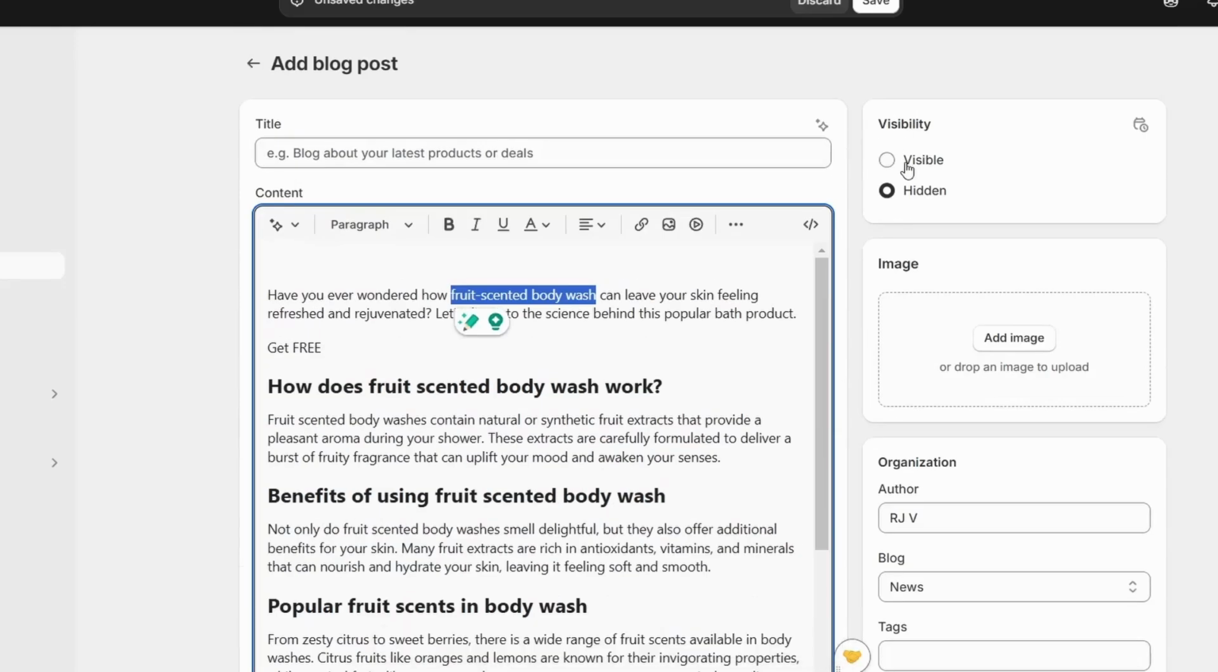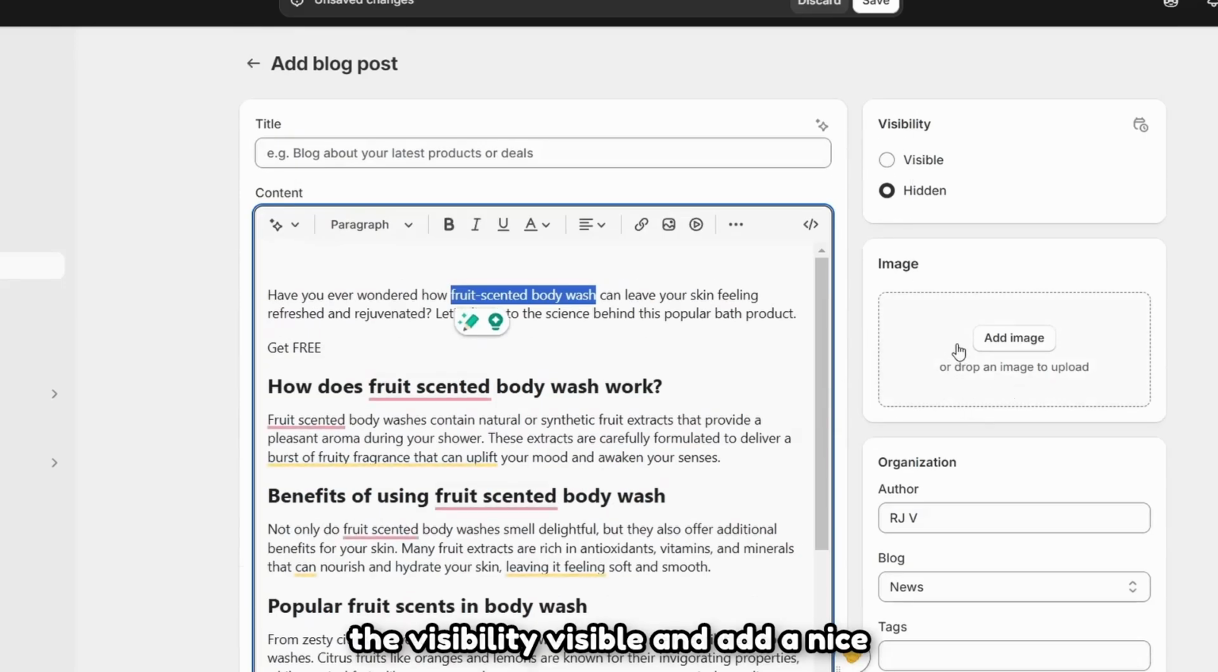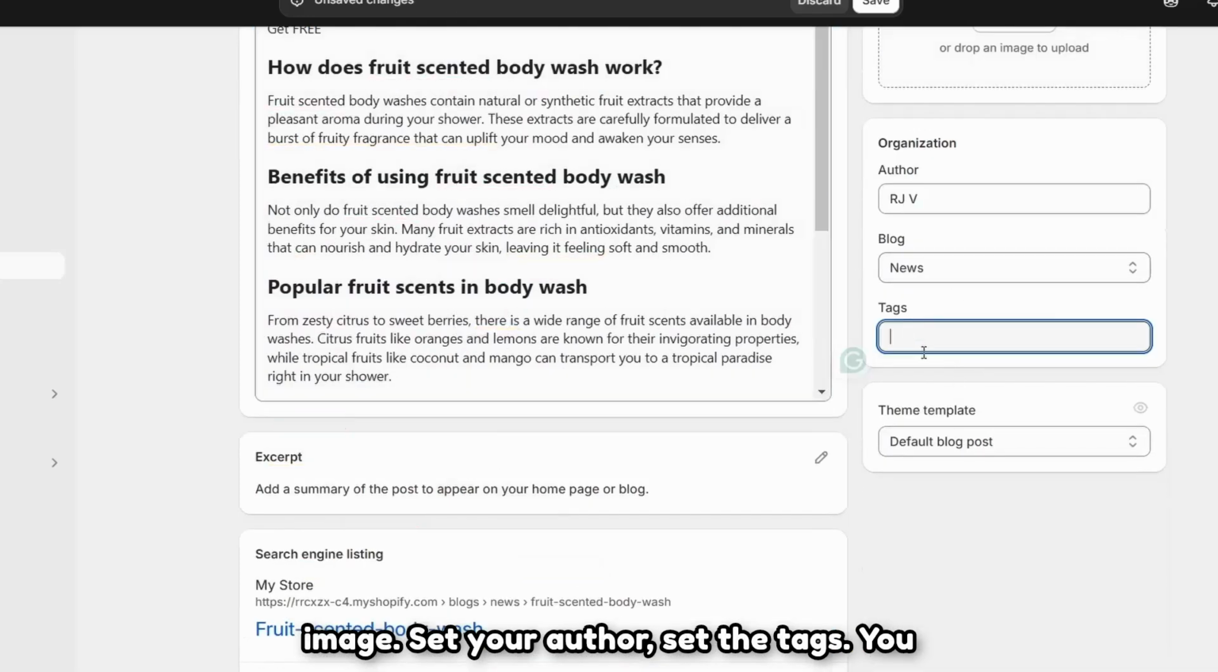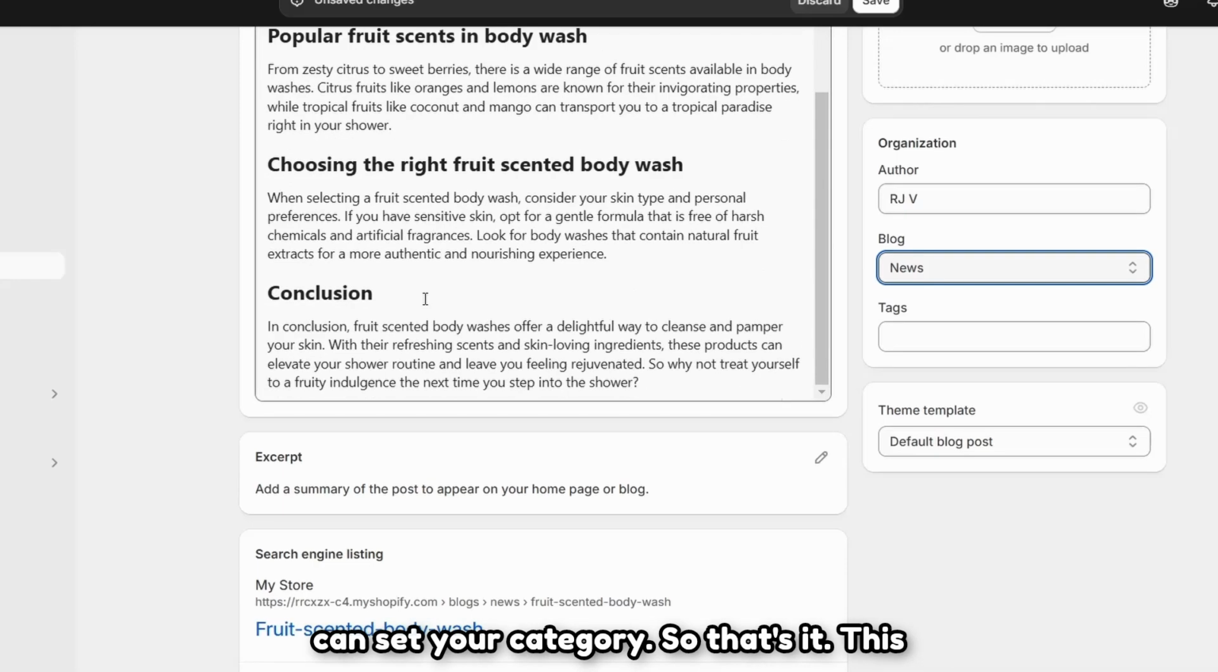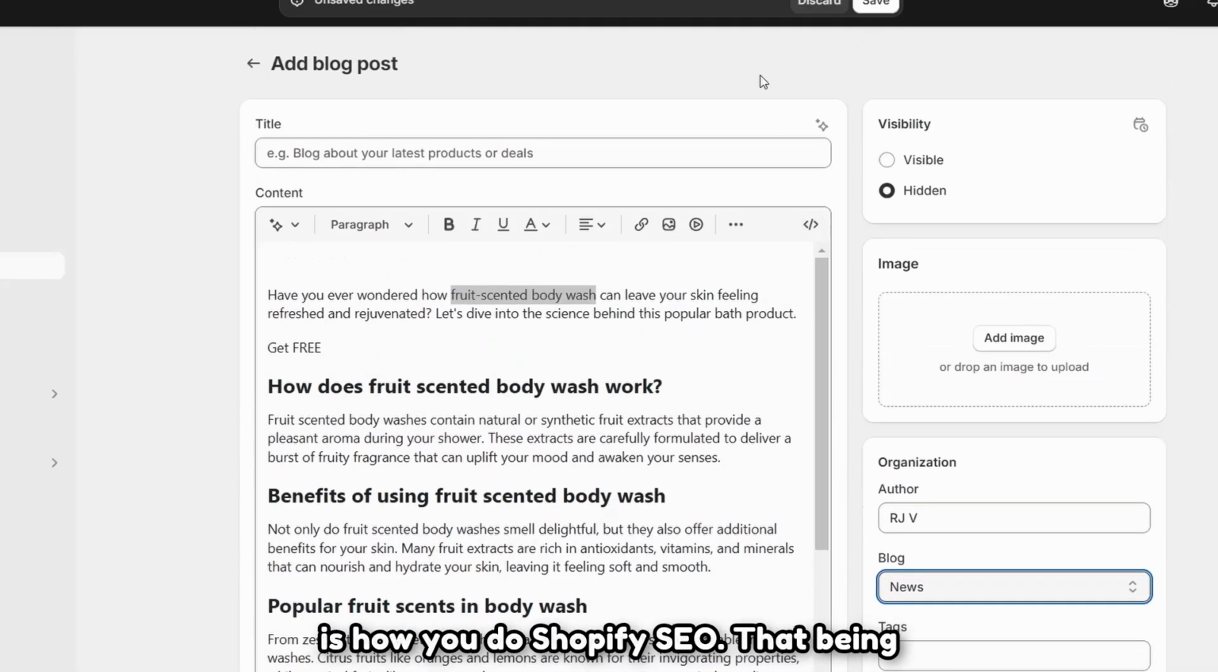And then make sure the visibility is visible, and add a nice image. Set your author, set the tags. You can set the tags as body wash, and you can set your category. So that's it. This is how you do Shopify SEO.